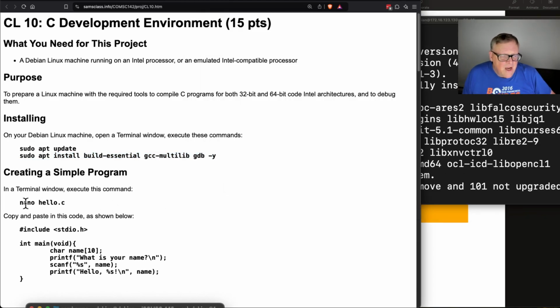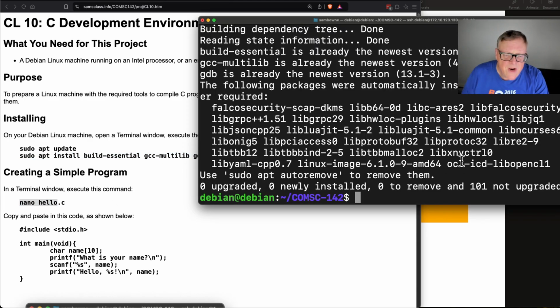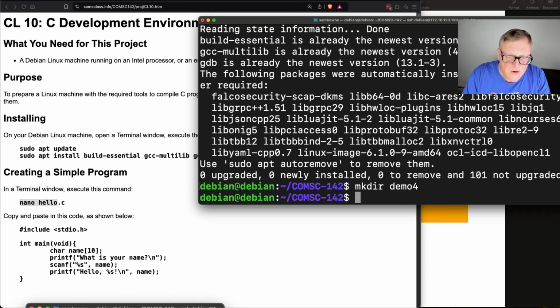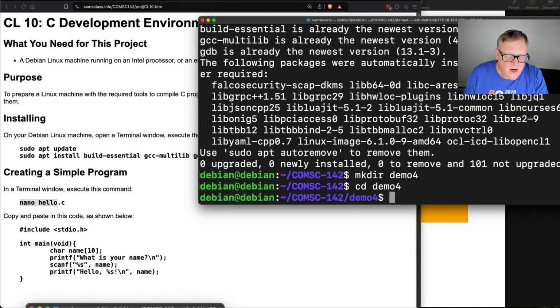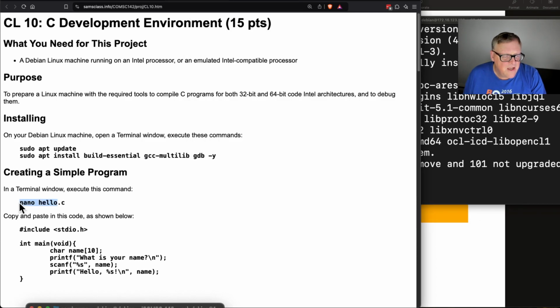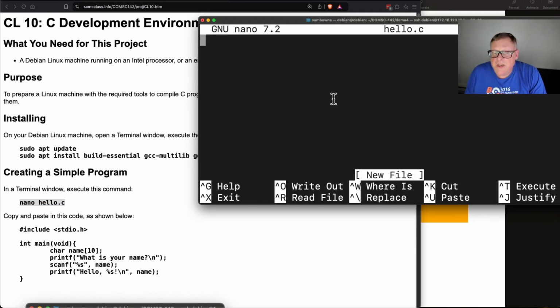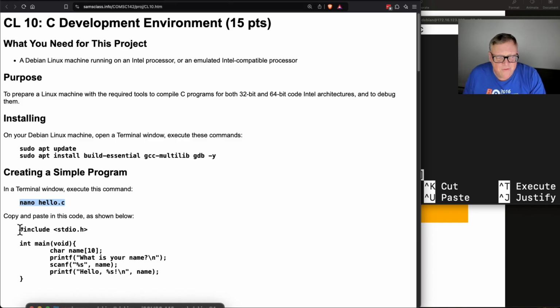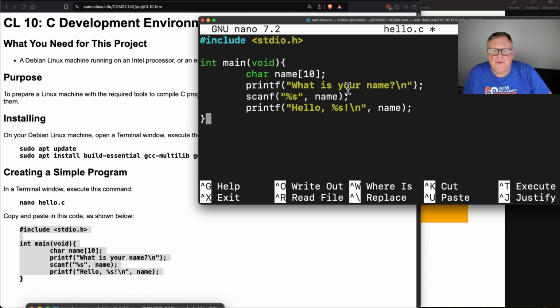So now I'm going to make a new directory because I've already got a hello here. Demo 4. All right. So now I can make this file. We've done this pretty much before, but it only takes a minute to do it again. So I use Nano. You can use other editors if you have a graphical environment, but I have only a headless server, and I prefer to, so I get used to using these old techniques.